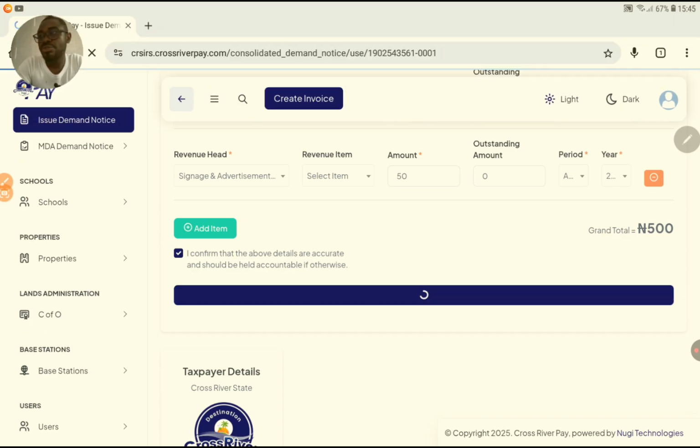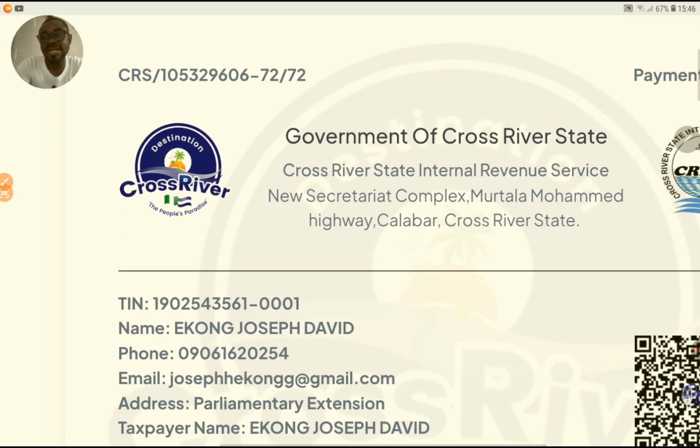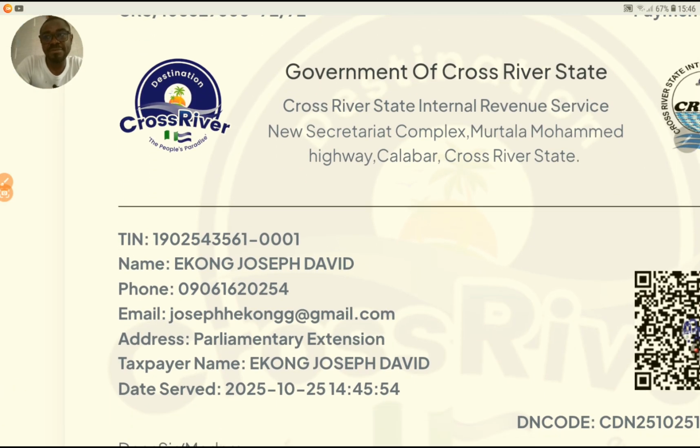So we wait for the demand notice to be issued and generated. This doesn't take time at all, so in a very short while, you can see that the demands have been generated successfully. Have you seen that? Yes, you can see that the electronic payment platform is actively used for collecting annual taxes, levies, charges, and fees for state-level business enabling environment-related MDAs.